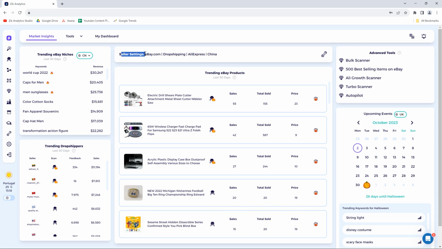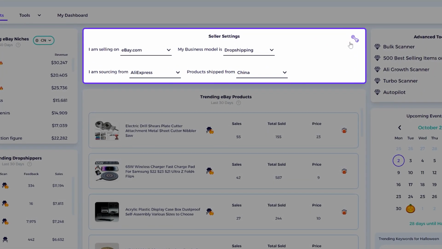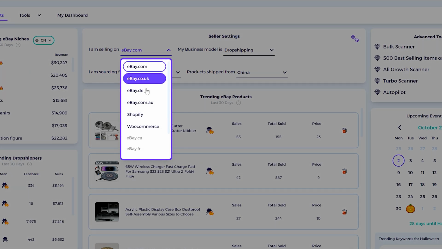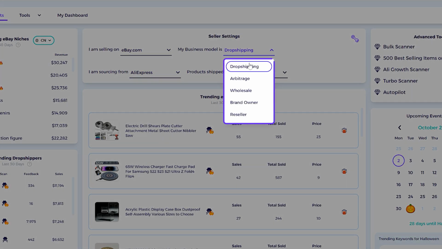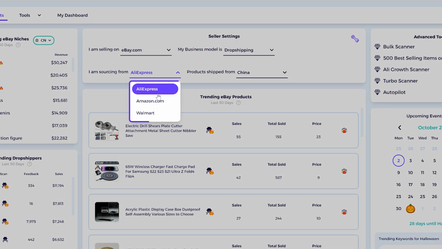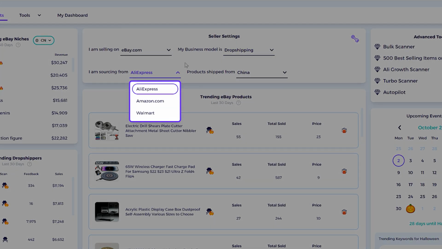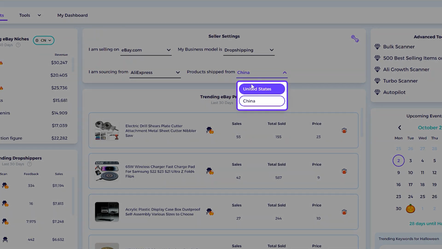So first of all, you can customize the Market Insights dashboard to align with your sales channel and business model, delivering the ideal data for your wholesale or dropshipping business. For example, we have options here if you're selling on ebay.com or eBay France, Germany, UK, and then you choose your business model: dropshipping, arbitrage, wholesale, reseller, brand owner, and then where you're sourcing products from: Amazon, AliExpress, or Walmart, and also where the products are being shipped from, United States or China.